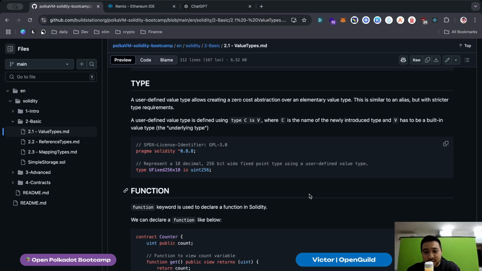Right? So you can do something like this. You can represent an 18-decimal 256-bit wide fixed-point type using a user-defined value type. So you can do type UFixed256x18 is uint256. Right? So you're creating an alias for your type.